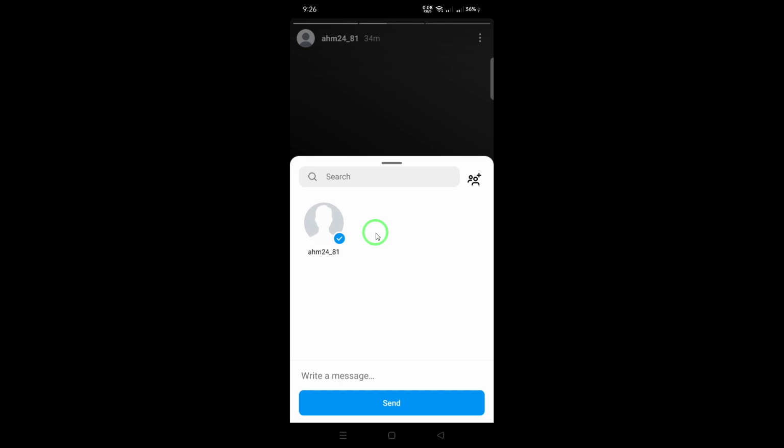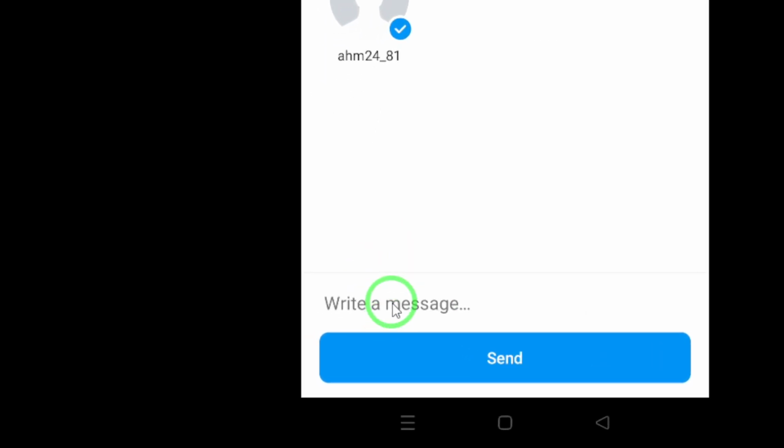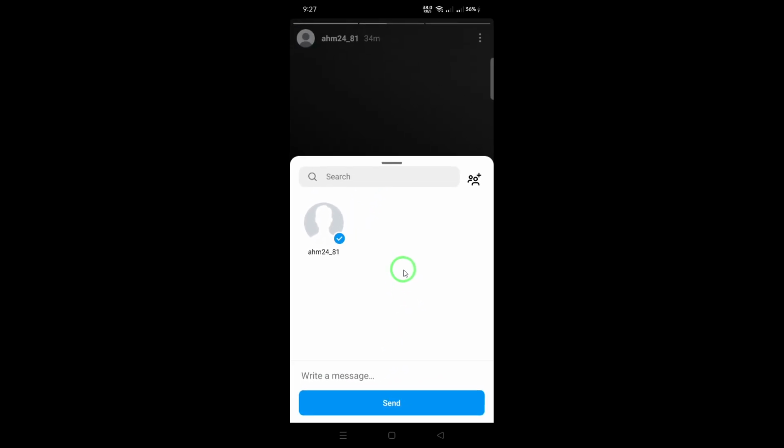If you want to make your message more personal, there's an option to write a message along with the story. Just tap on the text box that appears after selecting your recipients and type in your thoughts or comments. This is a great way to add context or simply share your excitement about the story.